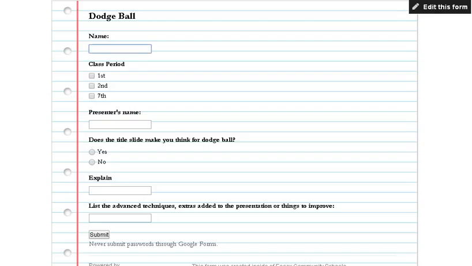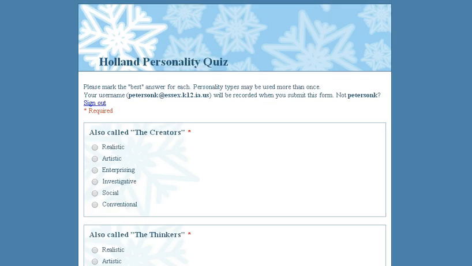How about student reflection? Students created a dodgeball PowerPoint where the teacher wanted student reflections during the presentation. Typed in their name, class period, presenter's name, and criteria that the teacher wanted to know about. Once they hit submit, the teacher would have access to all of the students' responses.